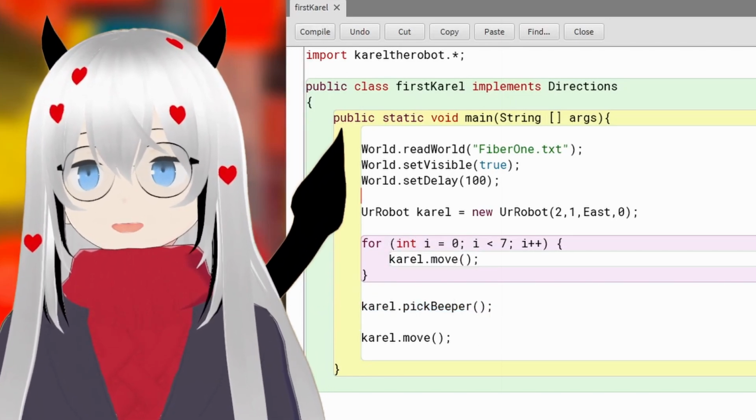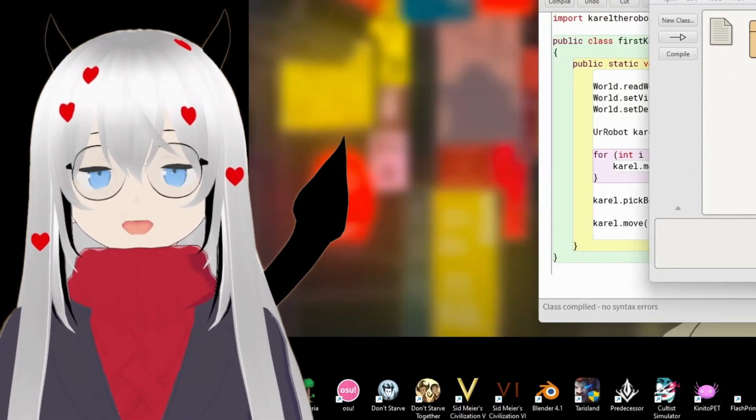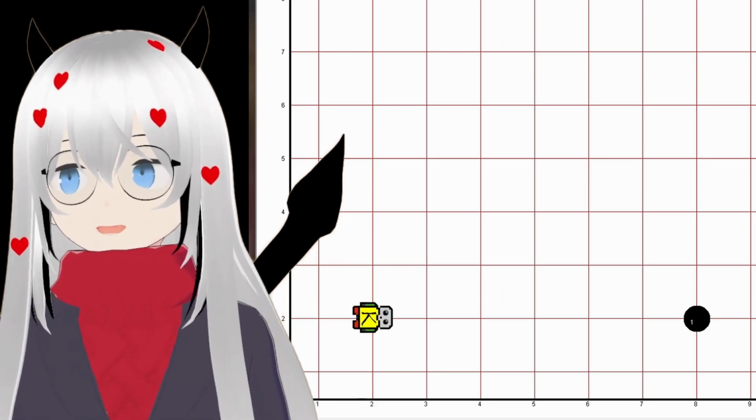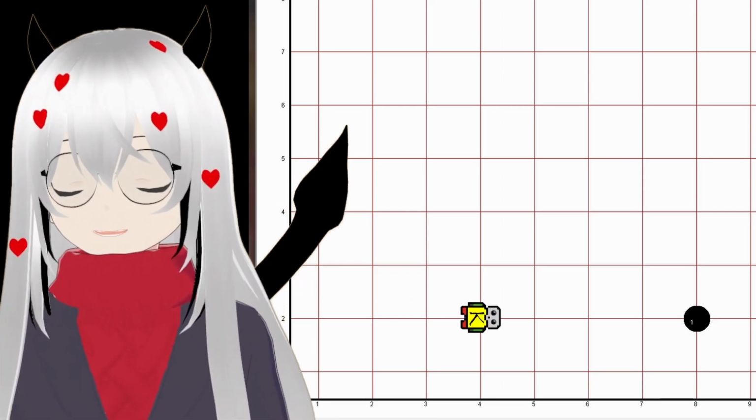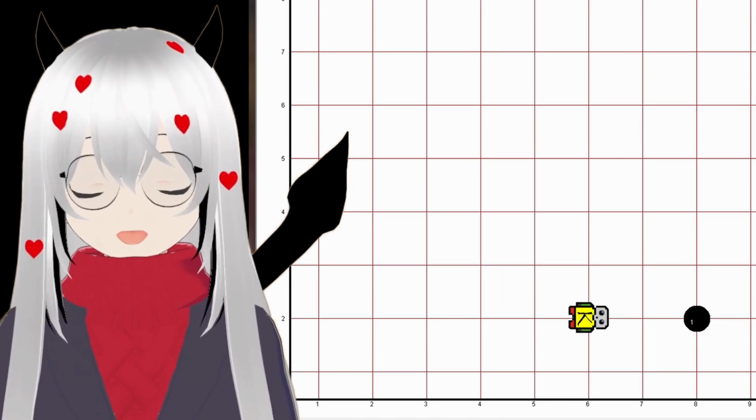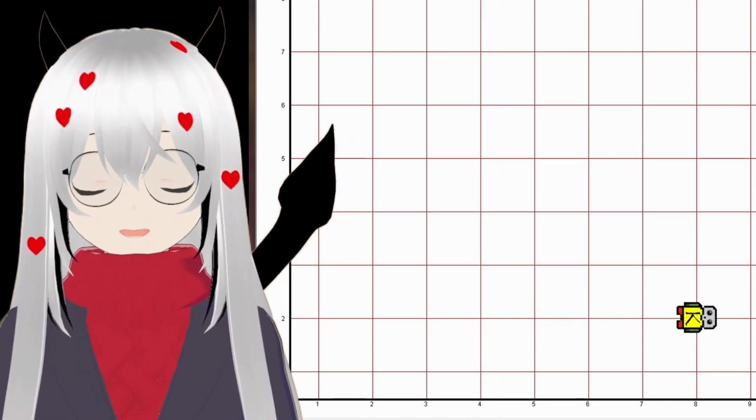We're going to compile our program and run it. If everything works out perfectly, Karel should move 7, pick up that beeper, then move again. We'll let this program run. And as we can see, that happened.